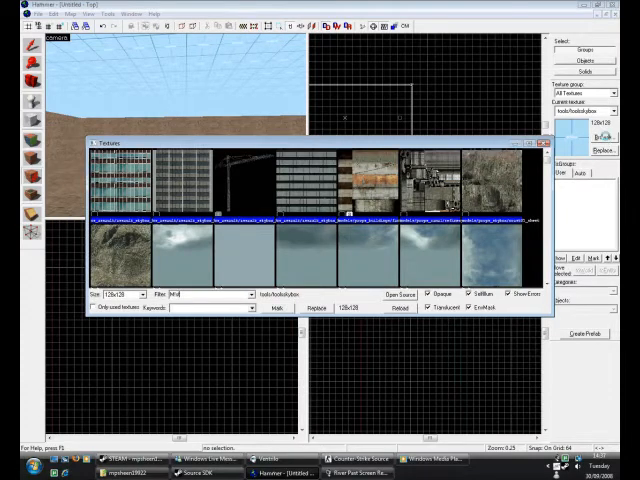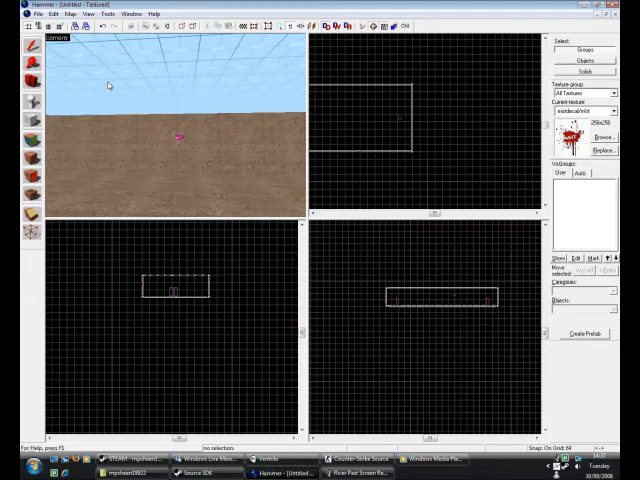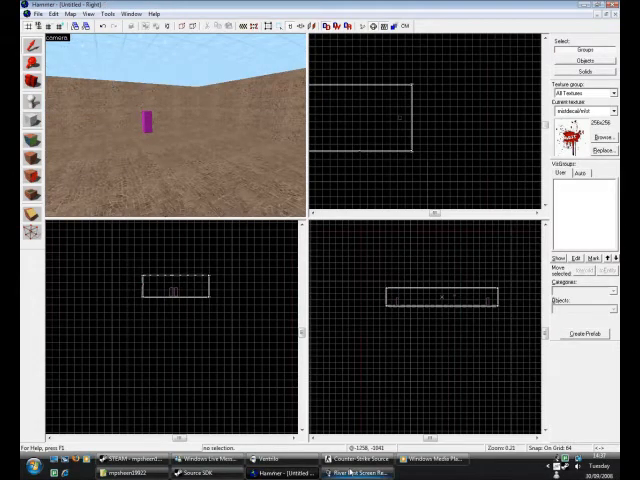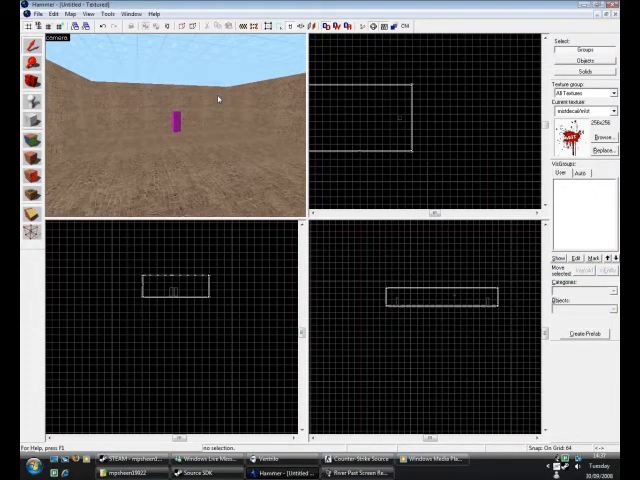Just gonna add a quick decal in. There we go. Now, if you would like to add things like water in, then I'll show you that in a different video, as this is just a basic room.